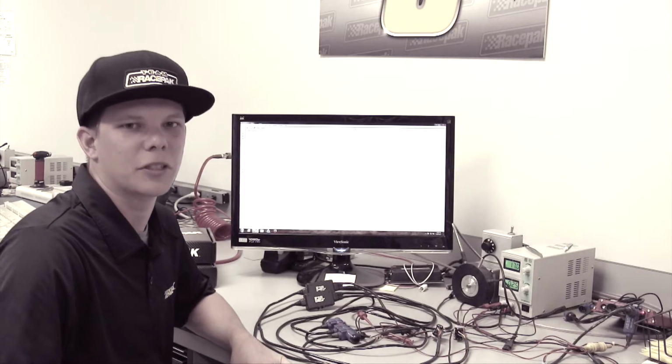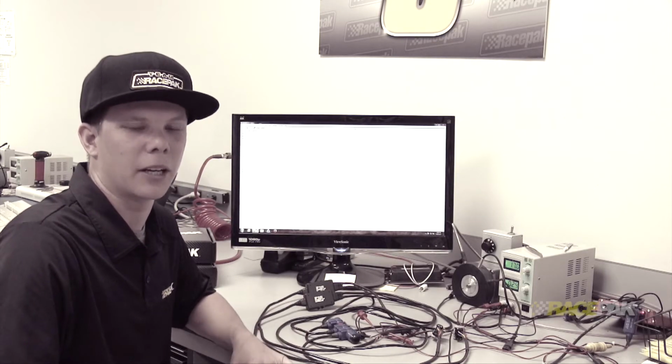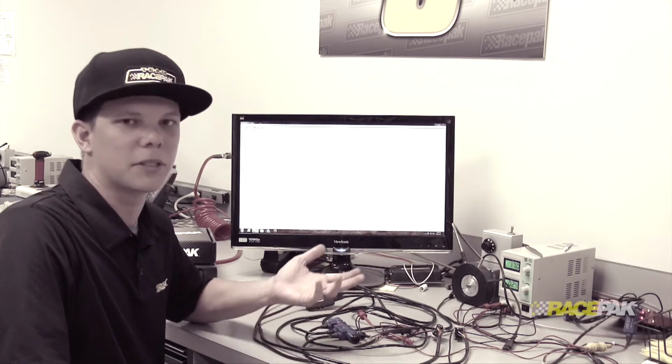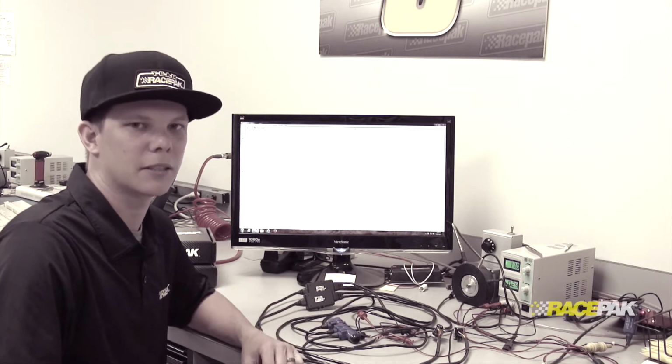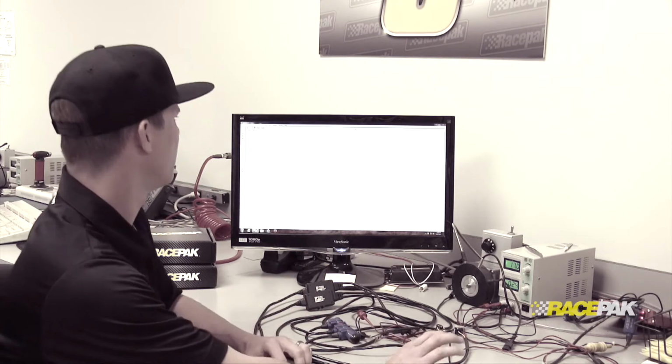Hey guys, if you have purchased an oxygen sensor from us at Racepak and you're looking to set it up in your system and you've already read it into the system, but you're running methanol instead of gasoline and you don't really know how to change it, let me show you. It's really easy and super quick.